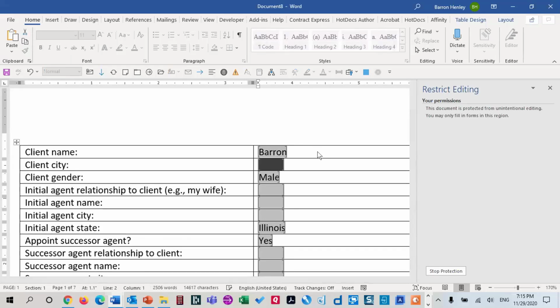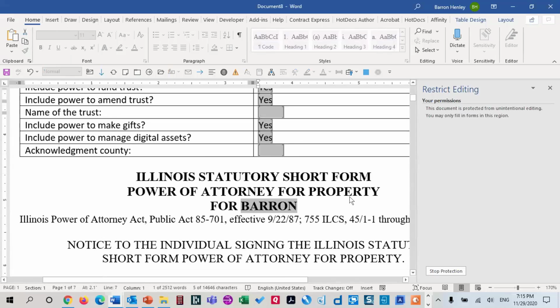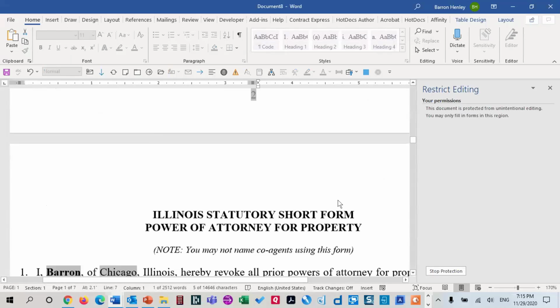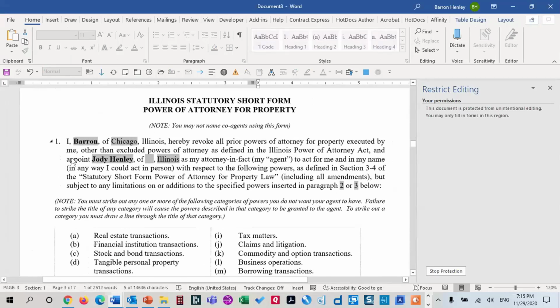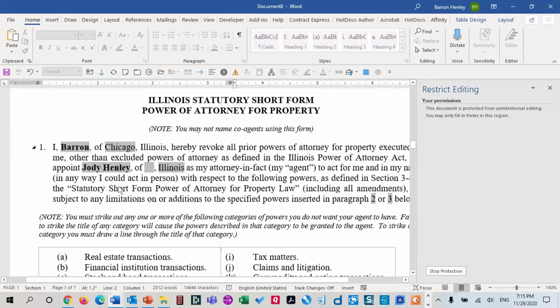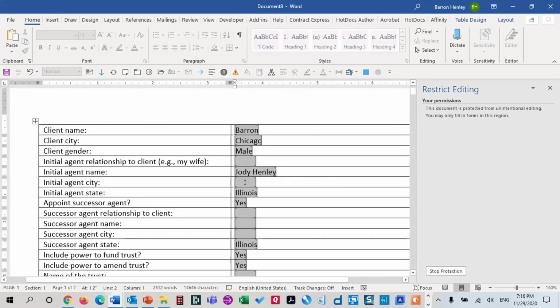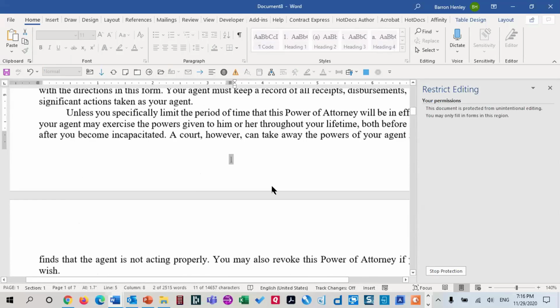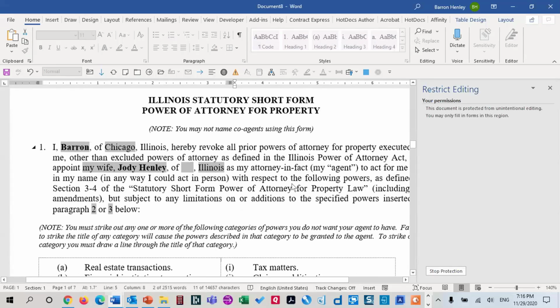So Barron, Chicago. Let's say I don't answer that. Jody Henley. I appoint, notice, there's no extra spaces in there. There's not 5 spaces, there's not a comma. I appoint Jody Henley. Now, if I go back up here and I say my wife, and I go down and look, hopefully it inserted it. And look, it did.